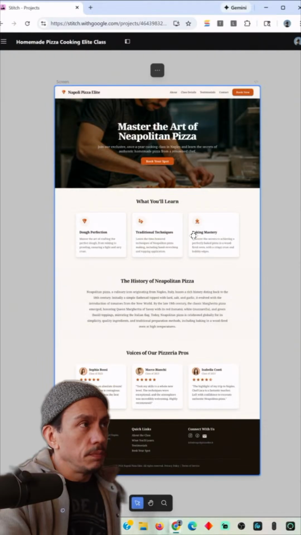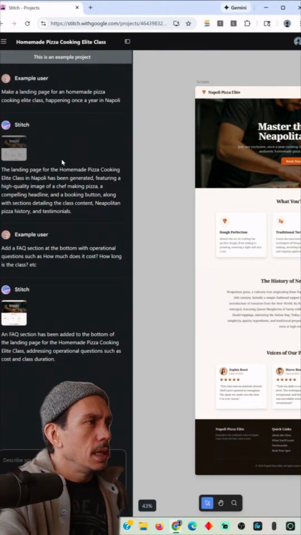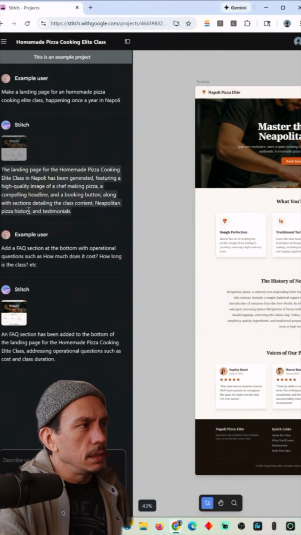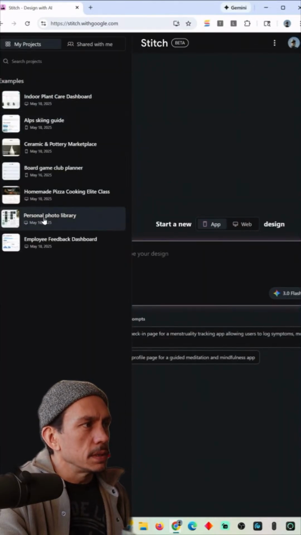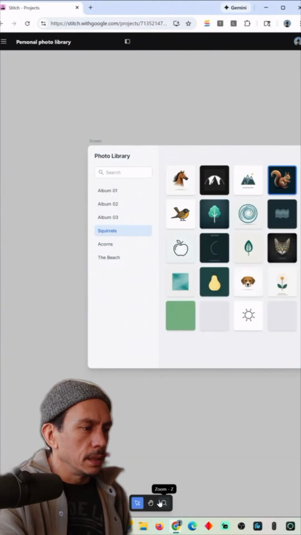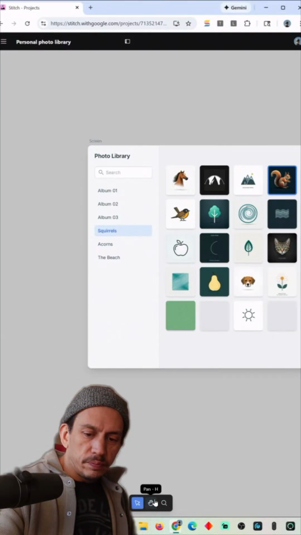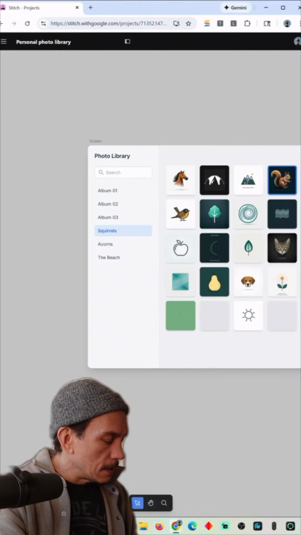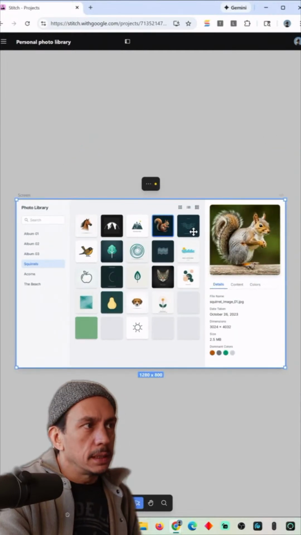So this is like a full site design, and then here it's iterating and it looks like it's updating on the fly. Again, we'll get into this, but we're just going to quickly get through the rest of these projects. This one is a personal photo library. I don't think any of these are working in terms of prototypes because you can't click on them.